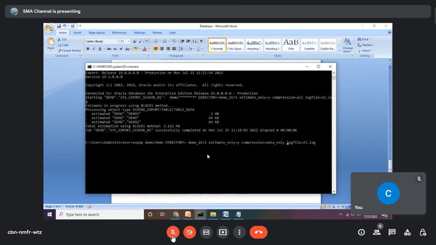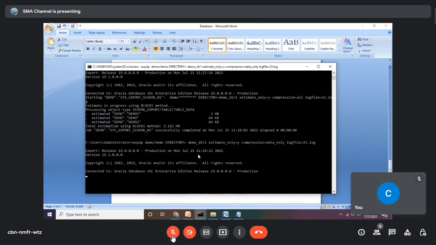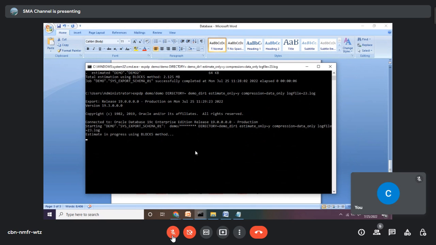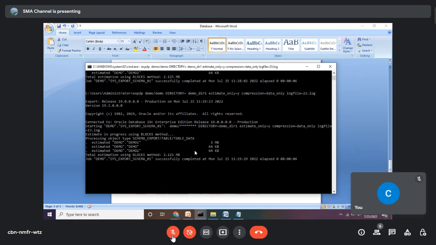Let me try with the data, this option, to see how much space it will take. Usually, when you run with some bigger size, you will feel much difference. If you are running with low data, you can't find much difference. Let's run this. Okay, it is giving the same thing.